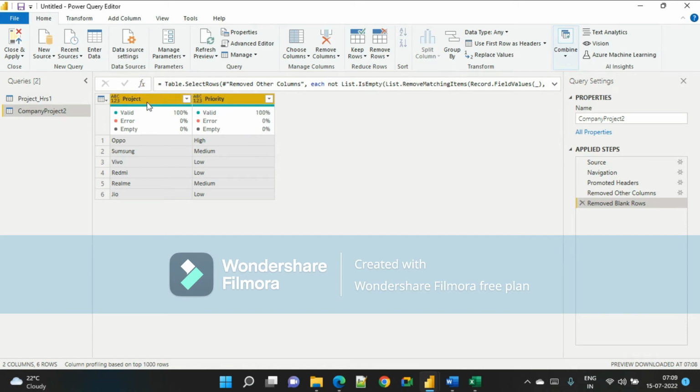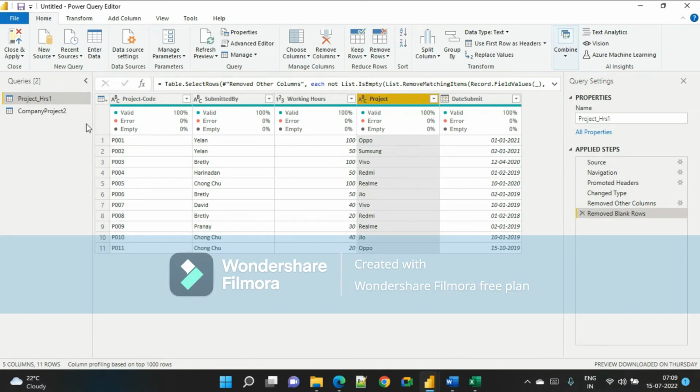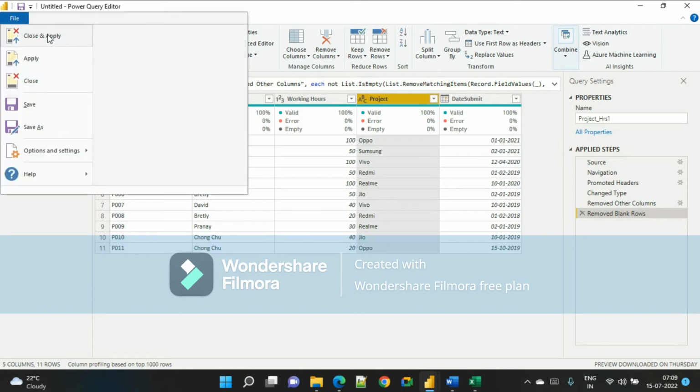So earlier it was only proj, and now this is the common column and this is the common column in the project. Now I click Close and Apply.